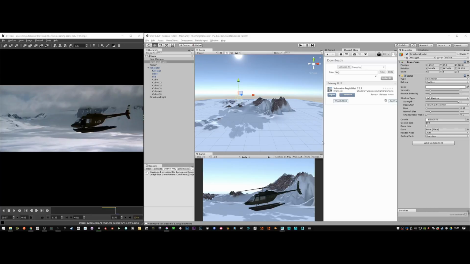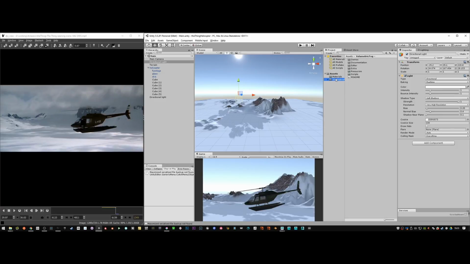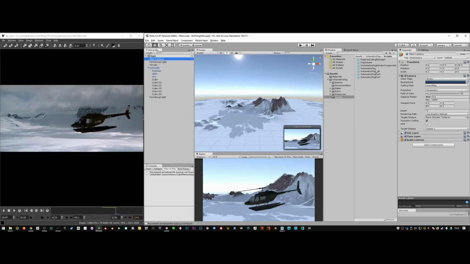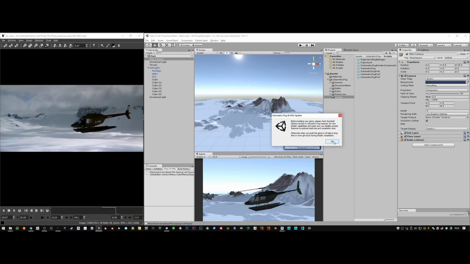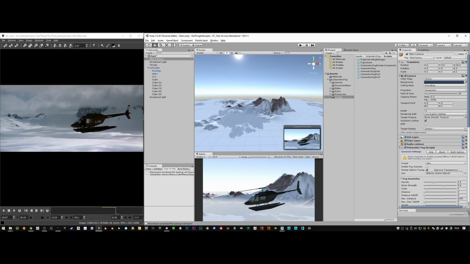Once everything has imported, we'll see here that we have our volumetric fog asset, and we can go into scripts and drag and drop this onto our camera. And we'll just grab this volumetric fog and drop it on there. We'll go OK.